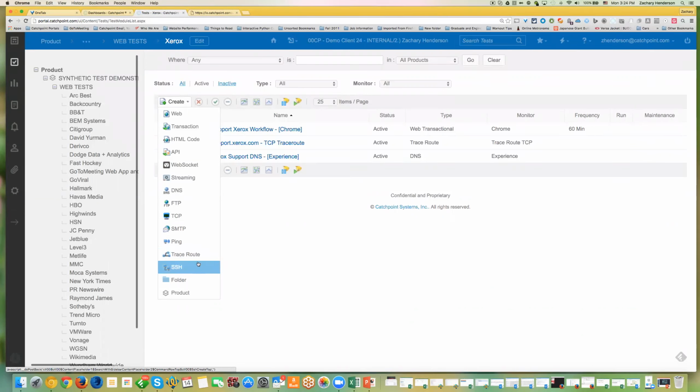You can even go ahead and just SSH into a machine and monitor the performance and availability as well. Any questions, or should we dive down deeper into these different test types, or should I kind of go back? So Zach, yep, I do have a question.